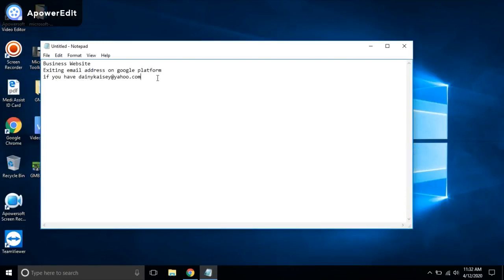If you have an email address on some other platform, let's say dannycasey@yahoo.com, this email address is associated with Yahoo, not with Google, so we would not be able to create a Google Ads account. It is mandatory to have a Google account. That means a Gmail account. Then only you will be able to create a Google Ads account.